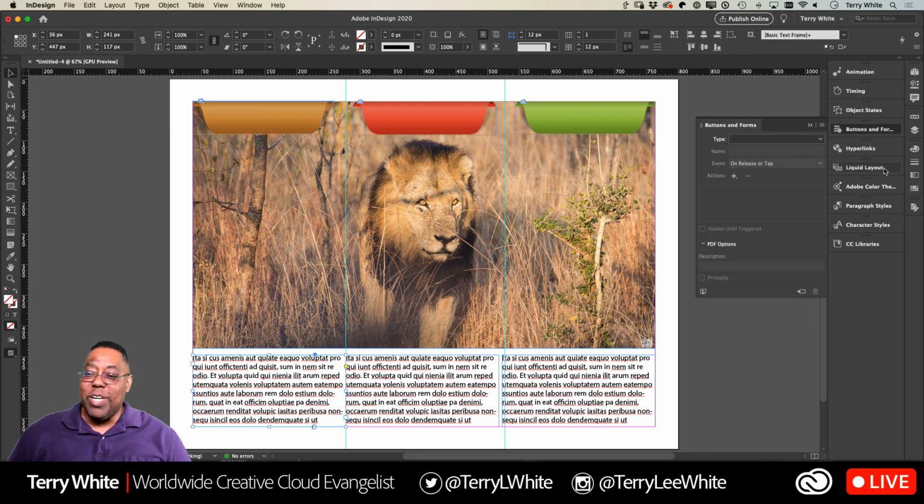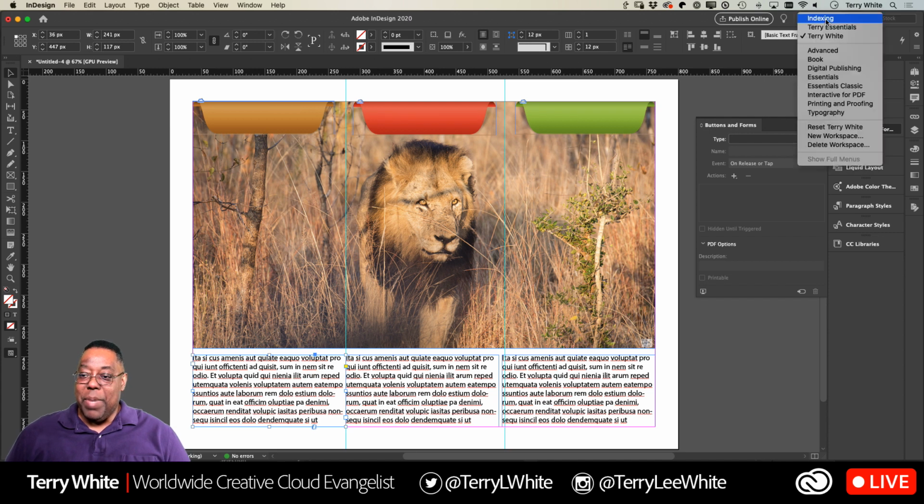If you're saying, well, where's Terry getting all these panels from? Like they're all nicely already there. I made a workspace because I usually work with these panels often. But if you want to get them, they're in the digital publishing workspace. If you switch to that workspace, that will put all those panels that I'm working with right there for you, so you can grab them just like I am.